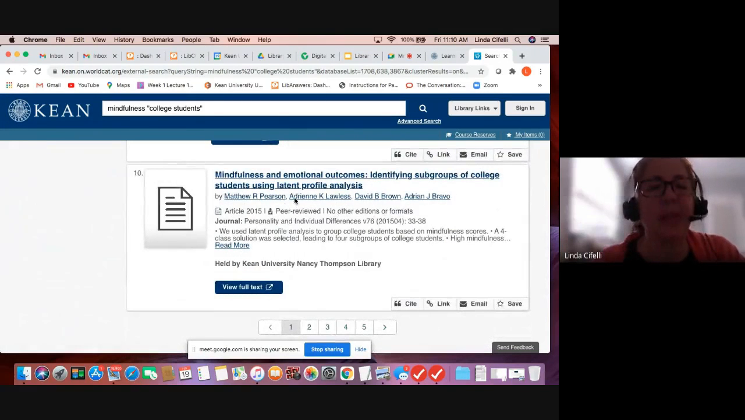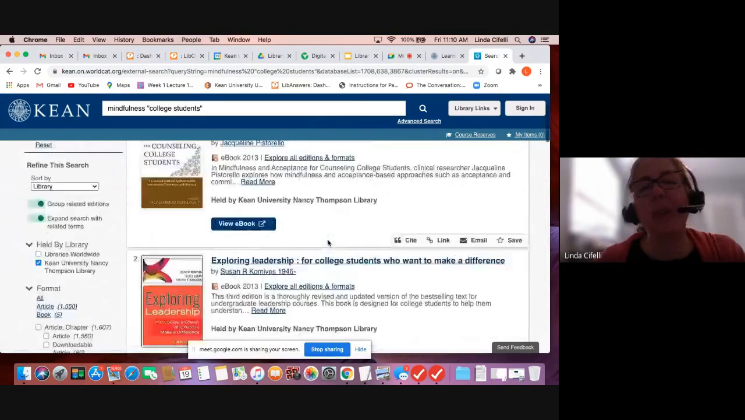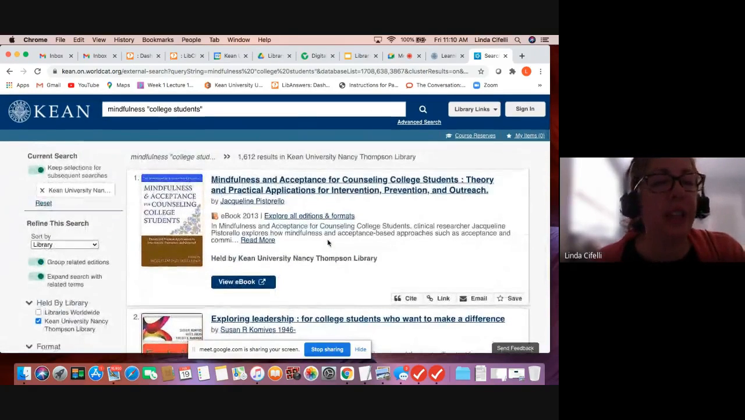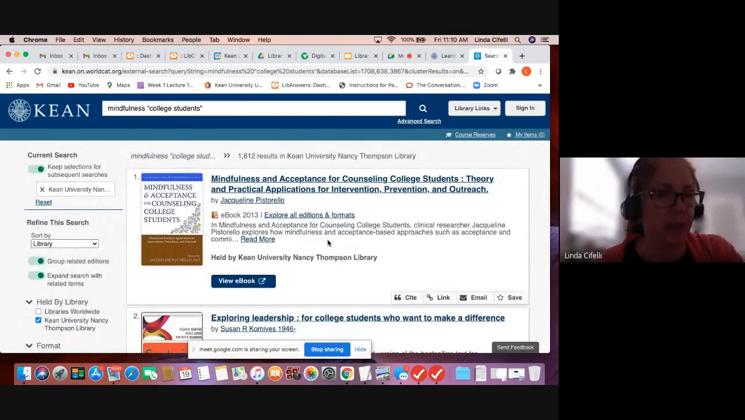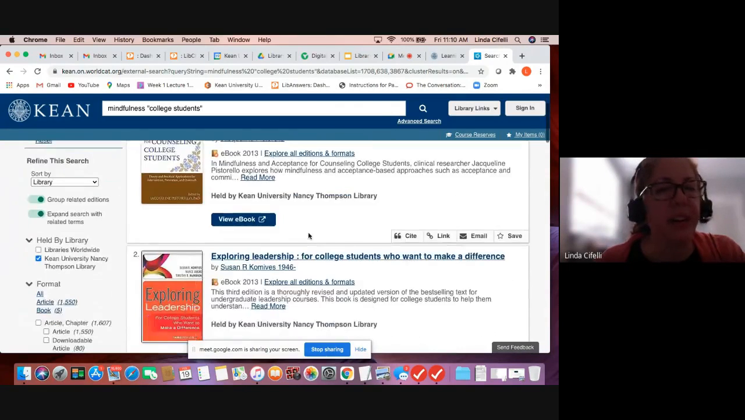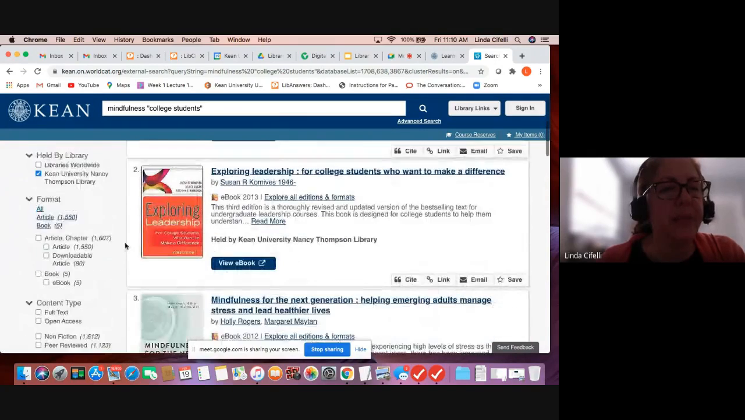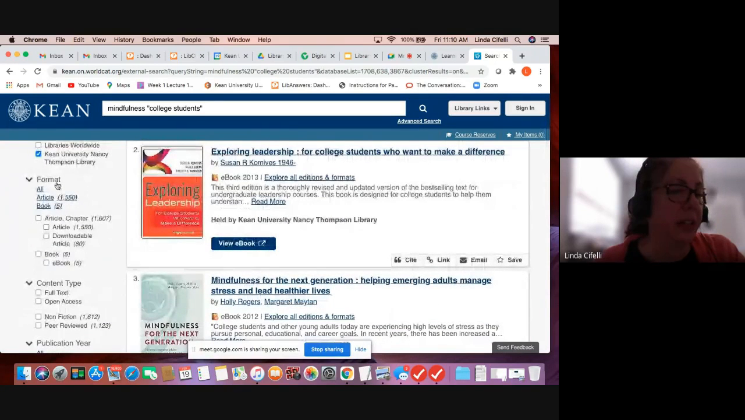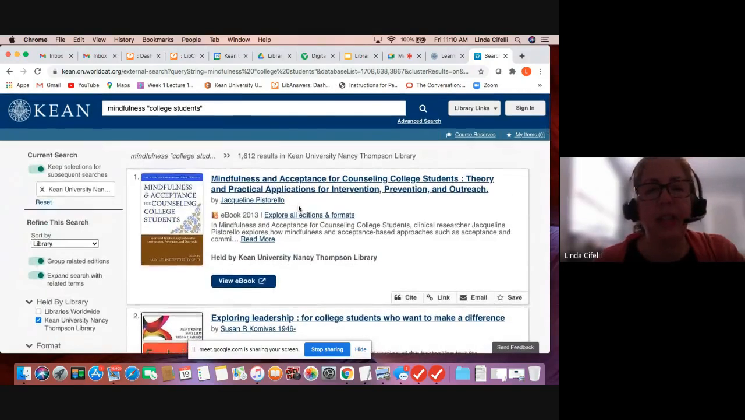I'm not going to just keep scrolling though. If you are trying to aim for particular types of documents or articles or books, you do have the option on the left side of the result list. You can limit to a particular format. So if you're most interested in ebooks, you can click the checkbox by ebooks. If you'd rather focus on articles, you can click on one of the article checkboxes. But for now, I'm just going to take a look at what's here.